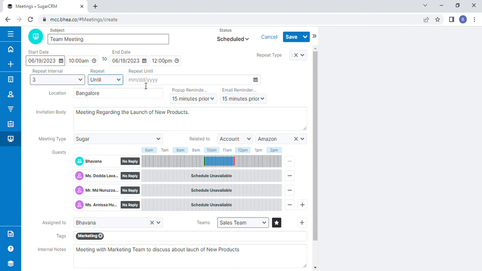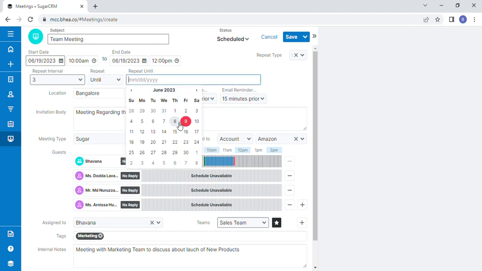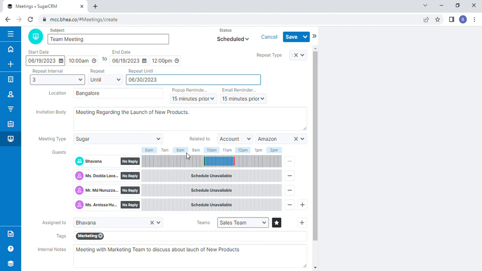Say now the repeat until will go till the meeting has to be ended. So let us give it as 30th of June. And let us see what this occurrence does. Occurrence is the number of meetings in the series. Let us say the repeat occurrence of the meeting is for 12 days, and this is how the daily repeat type works.